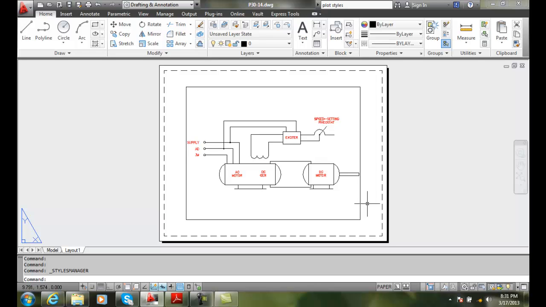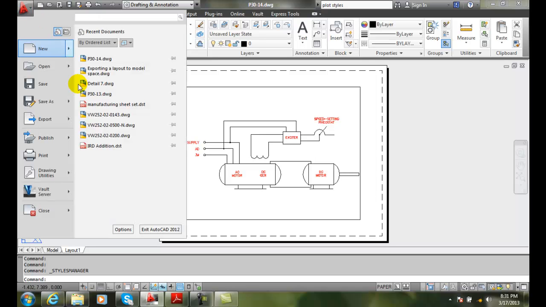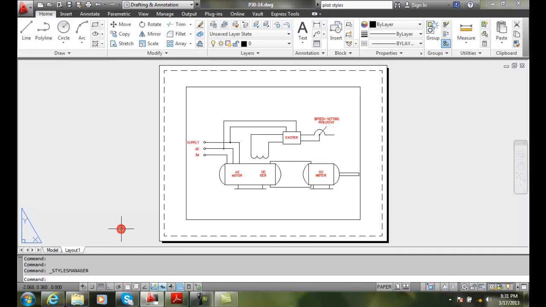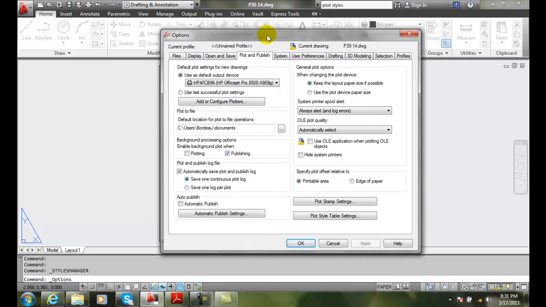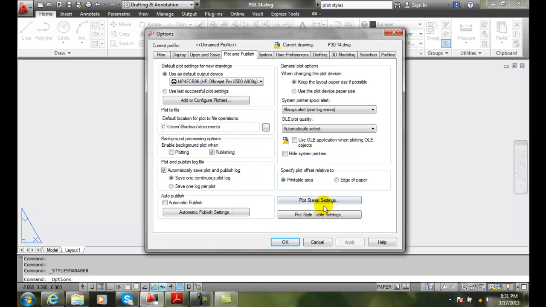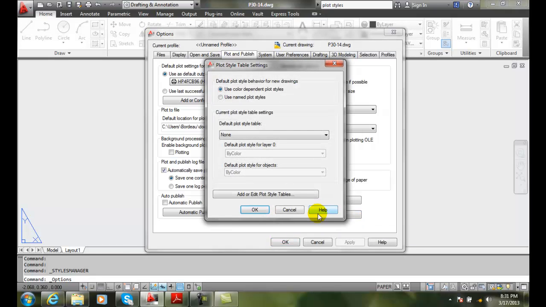Configuring plot style table type. We need to go up to the application menu and go to options. Once we're in options, we need to go to the plot and publish tab. When we're in the plot and publish tab, we need to go to the plot style table settings button. And we click in here.